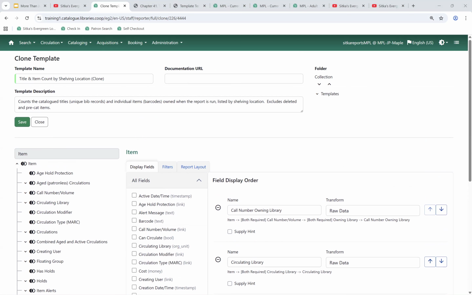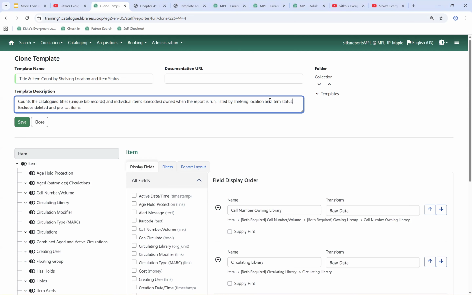Now, before we actually add that field, I'm just going to take us back up to the top quickly because the current template name is based on the template that we've cloned, but we're going to change it so it's not going to be representative of our change template. So I'm going to remove the clone here and add item status. And I also probably want to update the description so that the description better reflects what this template is now going to do. So I'll add item status here as well. So now that better reflects what our template is going to do.